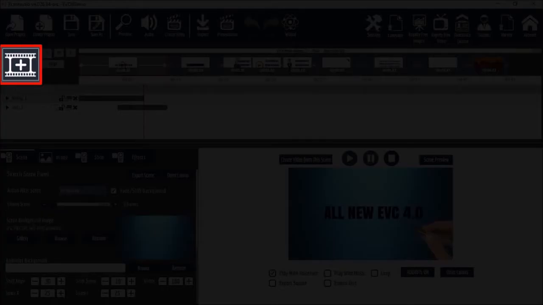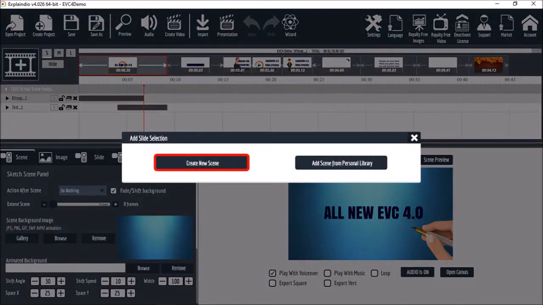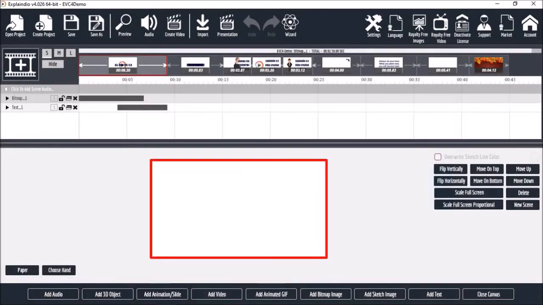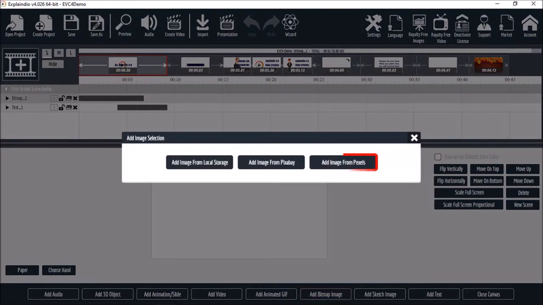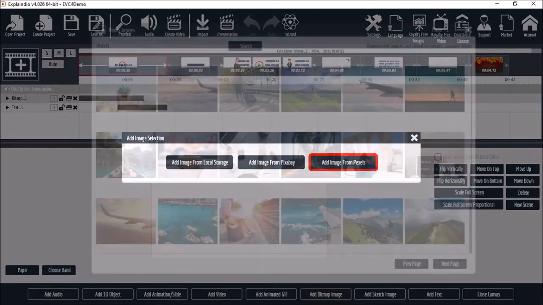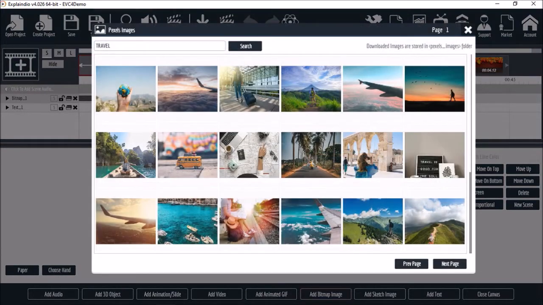Let me create a new scene. And here we have a blank canvas. Click on Add Bitmap Image, and then choose Add Images from Pexels. This will open the Pexels Images gallery.